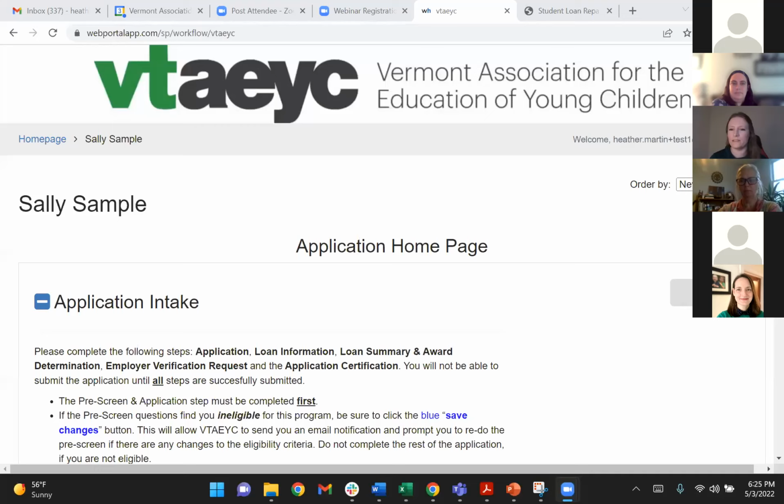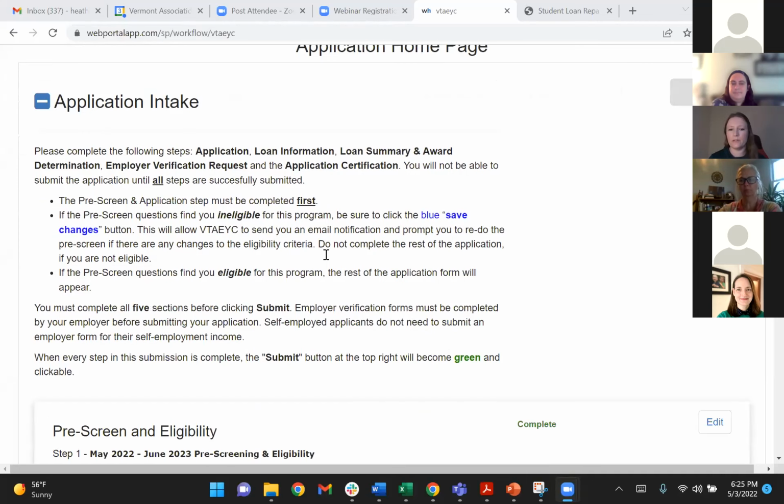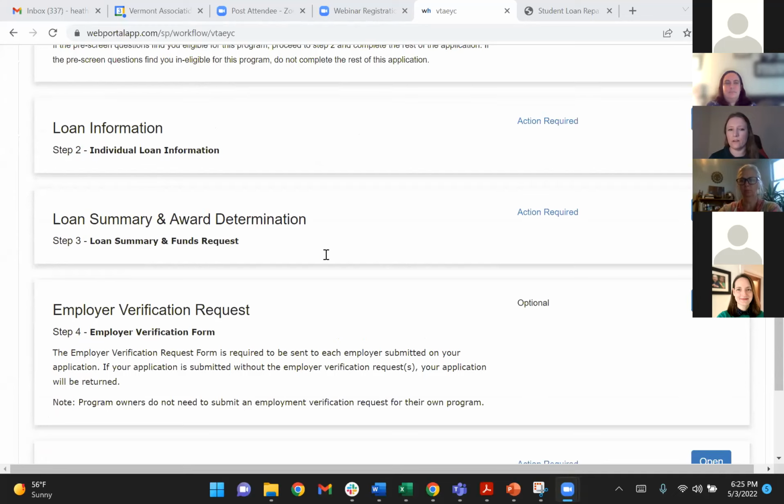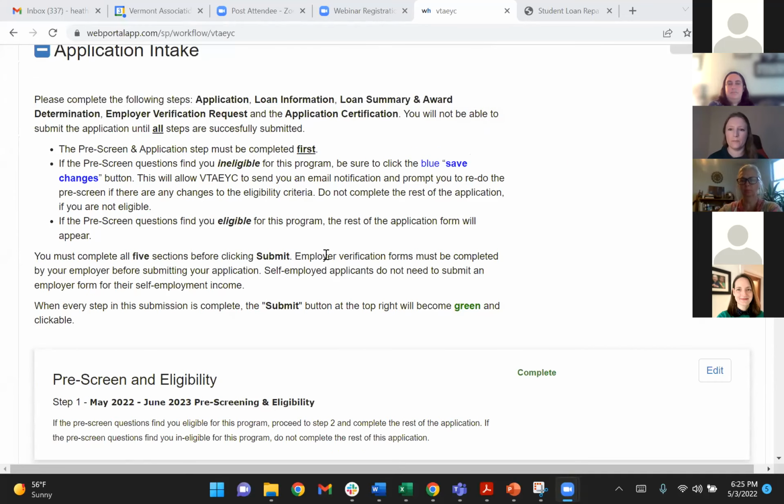Okay, everybody see this? This is the application homepage that we just had the picture of. So if I scroll down, you can see all of the sections here. I've pre-populated this. We have a fake account. So we're going to go through and look at a fake sample account here.